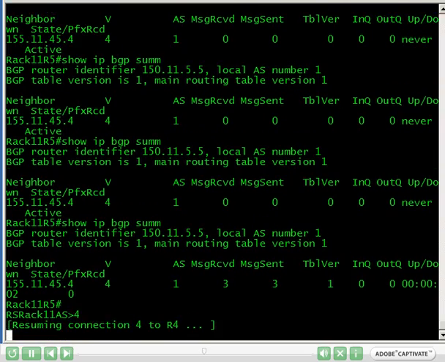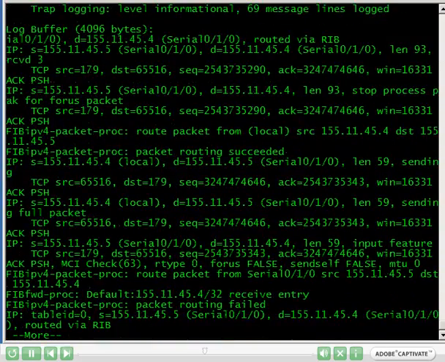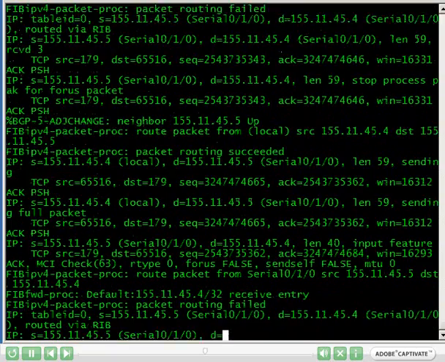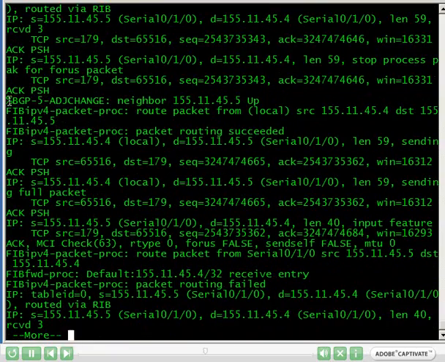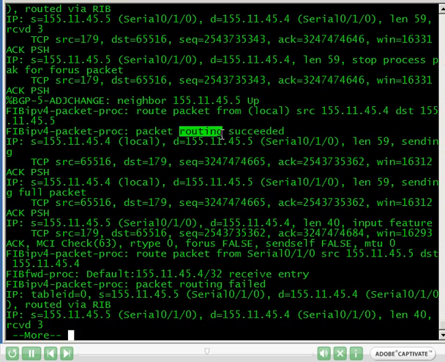Let's go look at the output that we see on R4 for that. Okay, let's see. There it is right there. The console message that we're used to seeing at the console, neighbor 155.11.45.5 is up. And now we can see we sent a packet. We're on R4 right now. We sent a packet to R5 from the random source port to the destination of 179. We received a packet from R5 going to R4 from the source port of 179. R5 is our server destined for our random port.